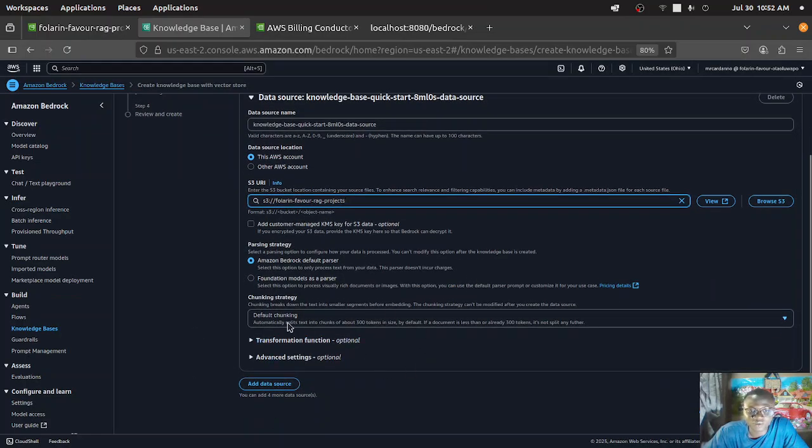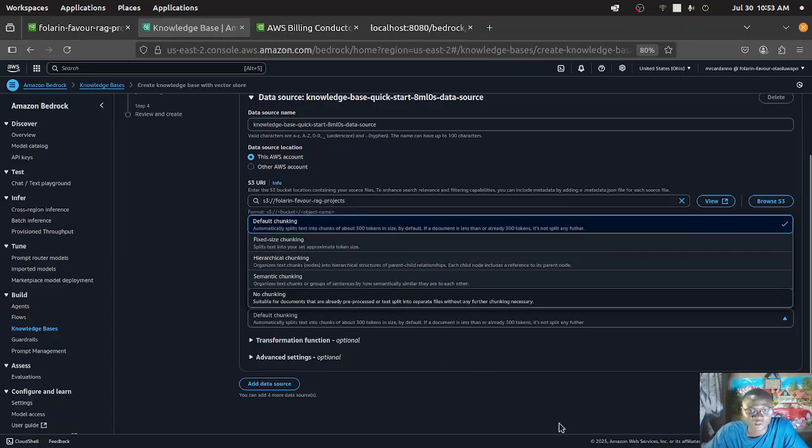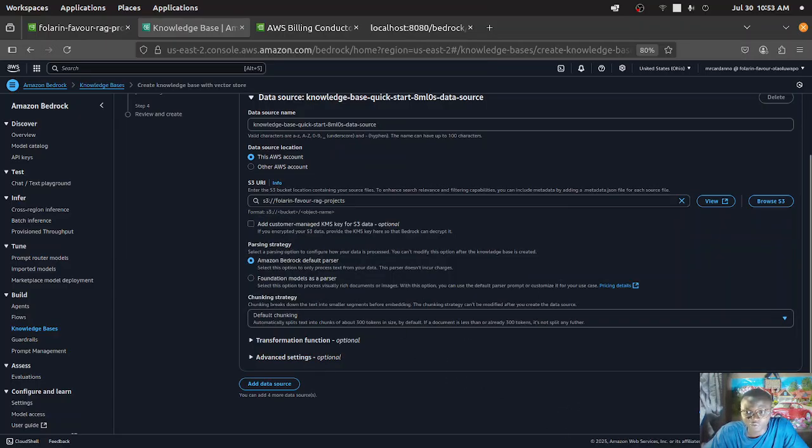So yes, this is the place where you can define your chunking, which I talked about before. It breaks down your text into smaller segments before embedding it. So let's just leave it like that. If you want to configure it, you can click here and change whatever you want, but for this, we are going with the default.